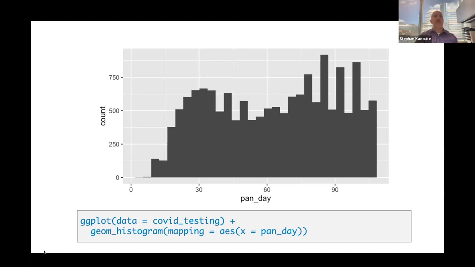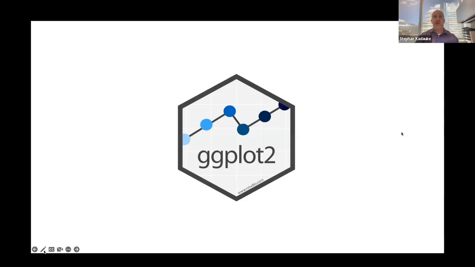So you really want to be able to visualize data quickly. And this is where ggplot comes in. So ggplot is a package for creating graphics in R. It's part of the tidyverse, so it will get loaded when you load the tidyverse package with library tidyverse. And ggplot provides a grammar of graphics for data visualization.